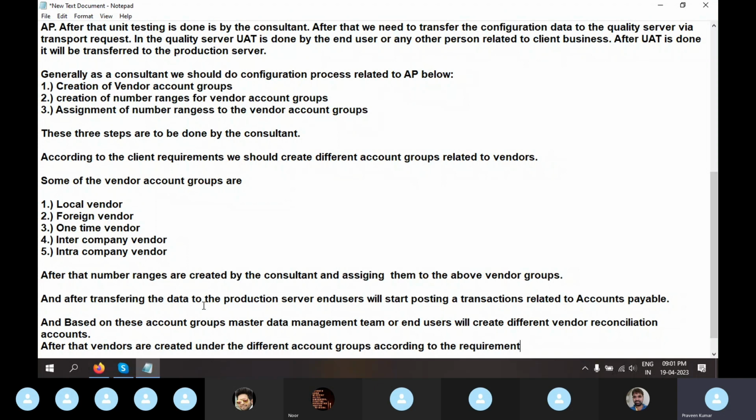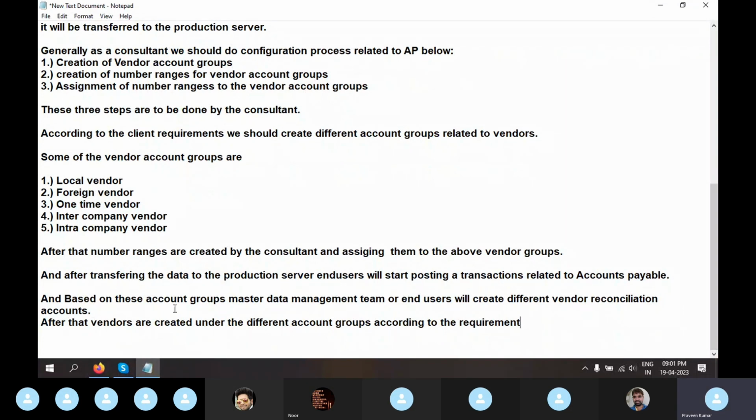Here, after transferring the data to the production server, end users will start posting transactions related to accounts payable. It means after the configuration related work is done, then end users will start posting transactions related to accounts payable. And before that, we need to create some reconciliation GL accounts in FS00. And after that, vendors are created under different account groups according to the requirement. And without creating reconciliation accounts, we can't post a transaction related to the vendor.